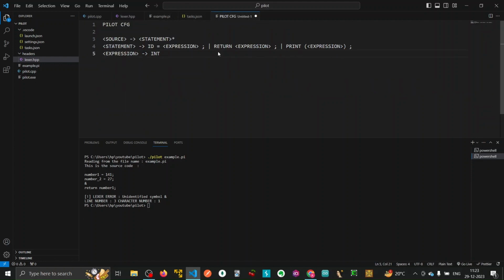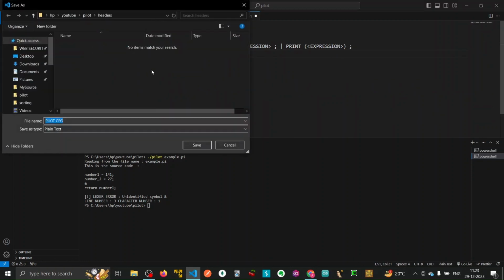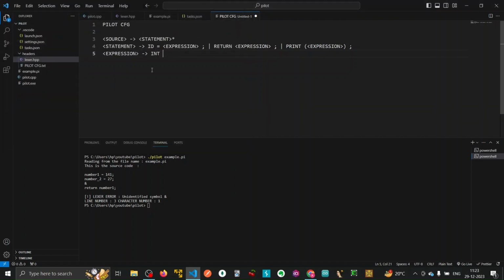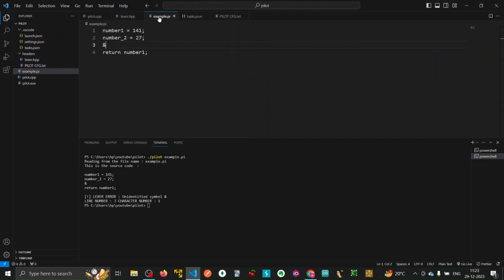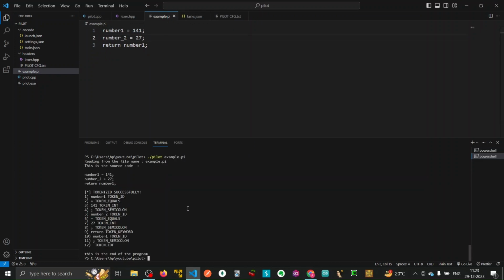Let me just save this. I don't know, compile CFG, yeah. And let's just remove this and make sure everything is working fine once again. There you go. So I think the Lexer is ready. The two things which we had to take care of are done. So now let's actually get started with writing the parser file.